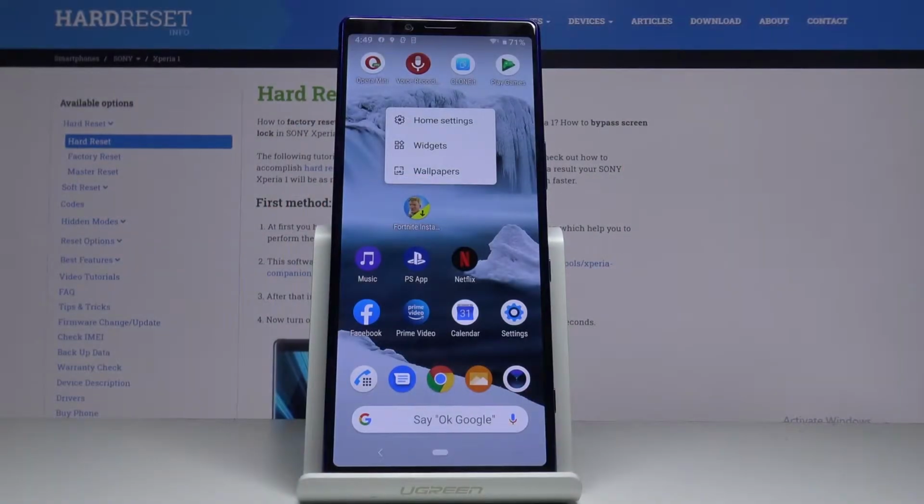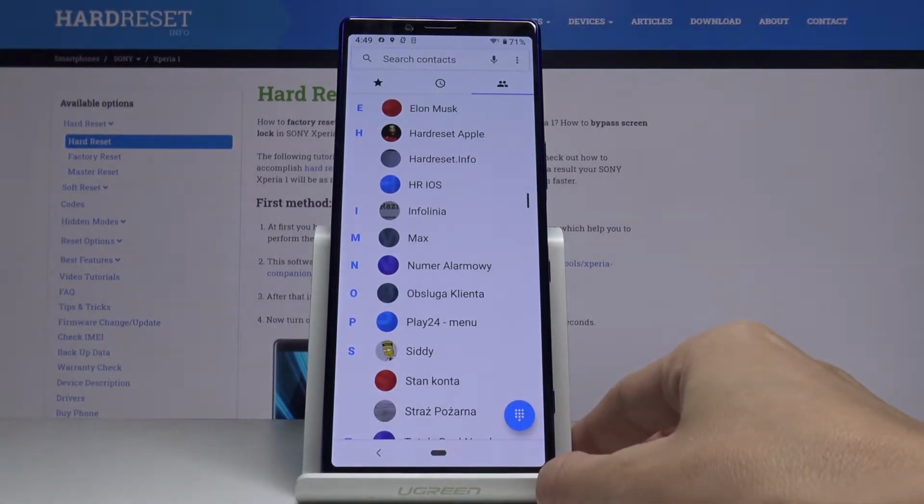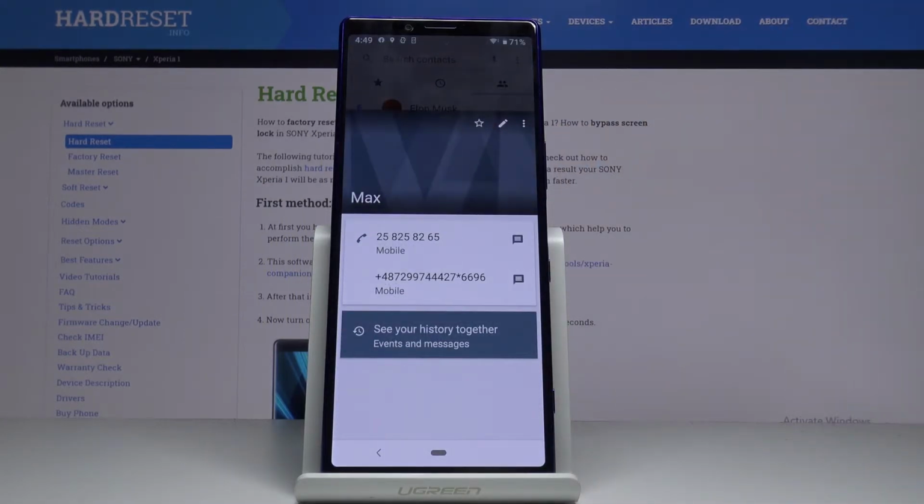In front of me is SONY Xperia 1, and let me show you how to add a photo to a contact on the following device. So first of all, you have to open the phone dialer, then pick the contact that you would like to add this profile picture to. In my case it will be Max.